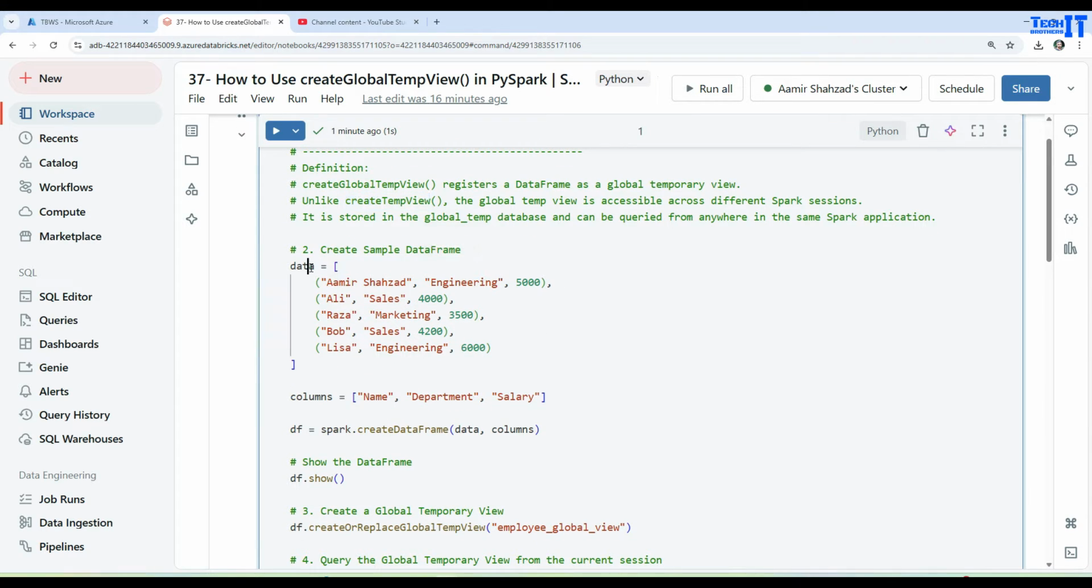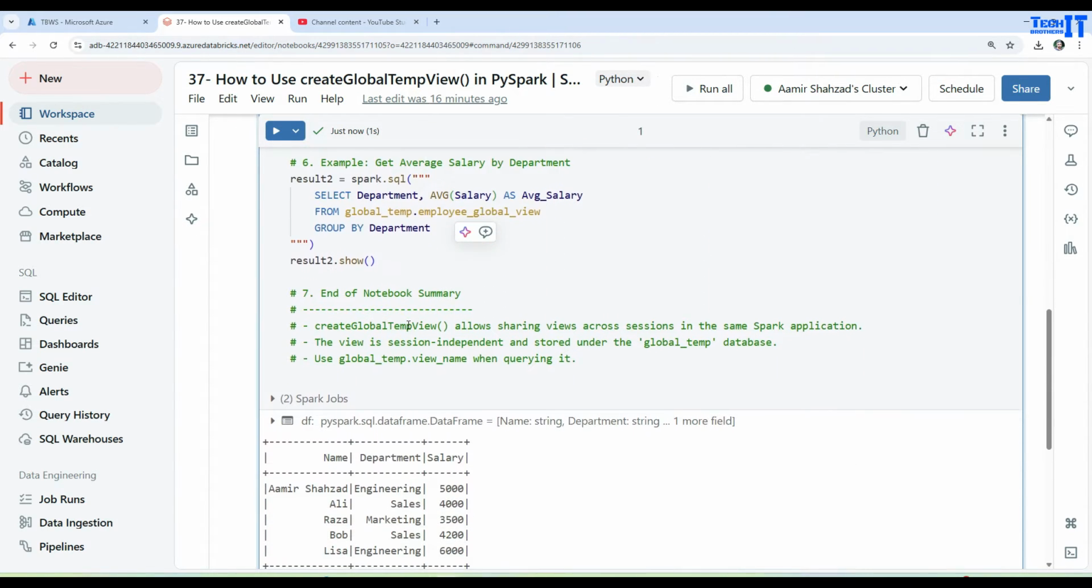Now here is our data, and we have name, department and salary. These are the columns, and we are creating a data frame. spark.createDataFrame will create a new data frame called the df data frame, and then we have data. This data will be used, and here is the schema for our data frame. Now we can simply view our data if you like, and the next step is creating the global temp view from this data frame.